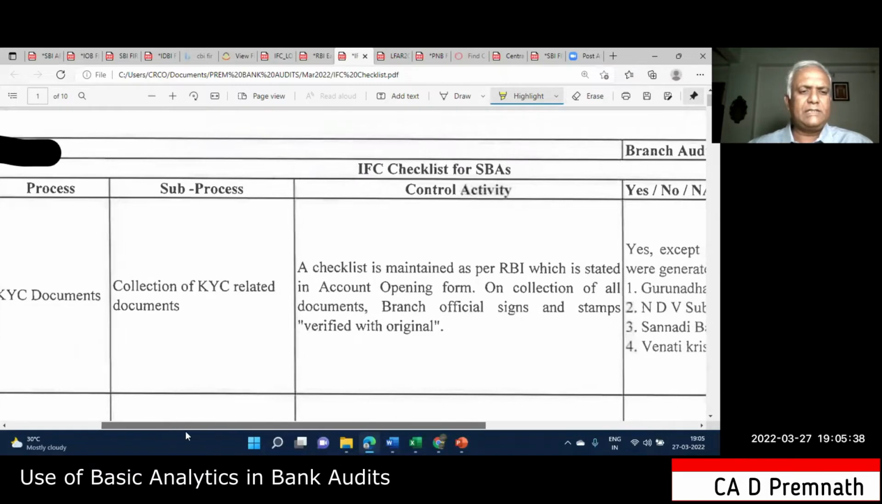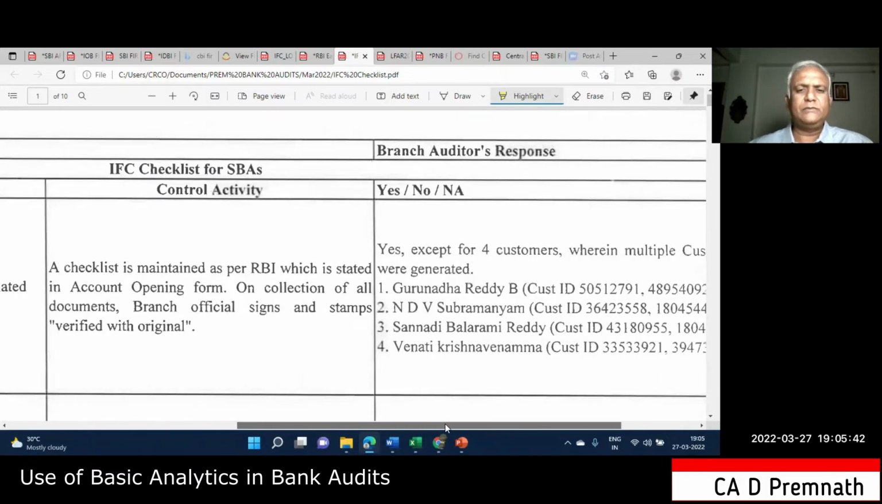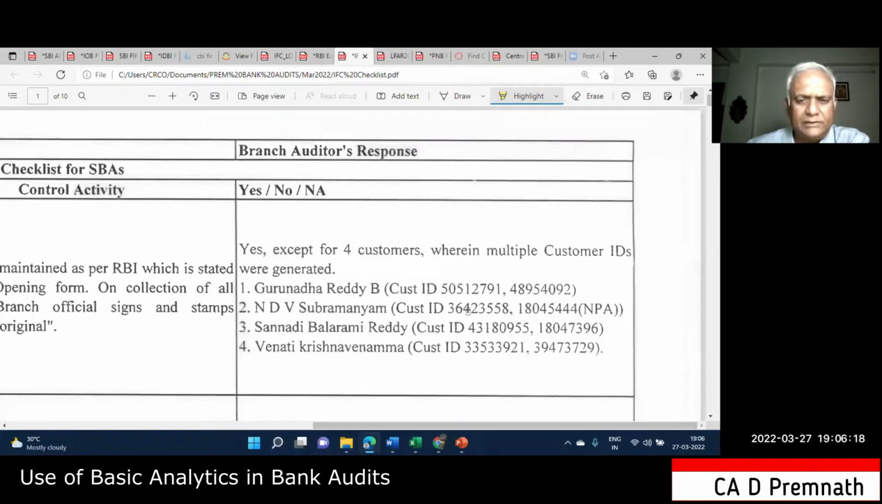You can see here, this is the IFC. It says collection of KYC related documents. Checklist is maintained as per the RBI, it is saying, and the branch official will sign and stamp verified with original. This is the control, it seems. In a 100% computerized environment, this is the kind of control that the bank is having. The branch is verifying the original and stamping it, it's not a system preventive control. And look here, we have identified in one branch multiple customer IDs in four situations. And one such thing is an NPA account.